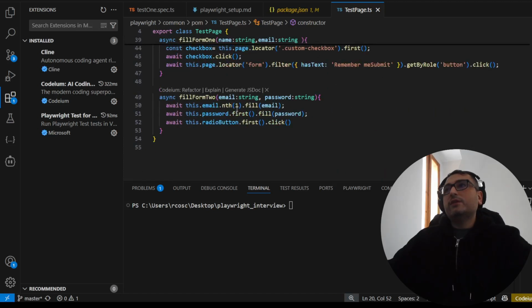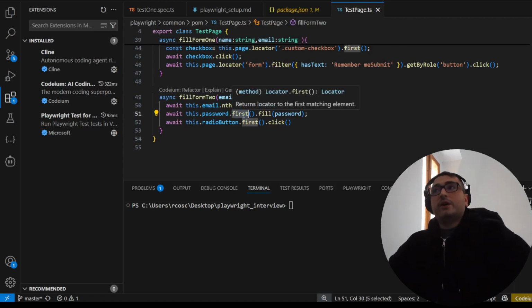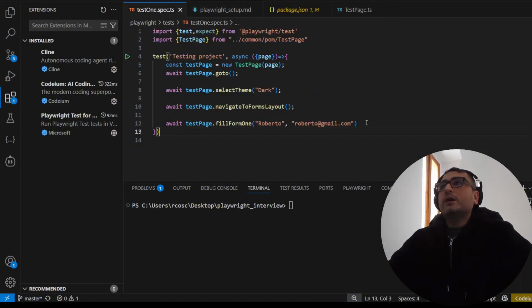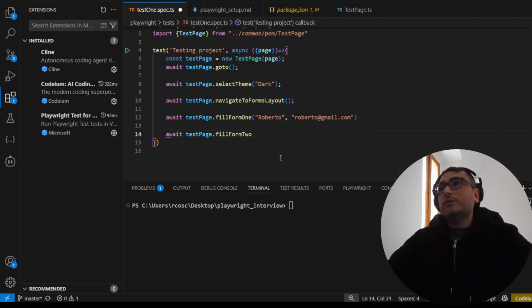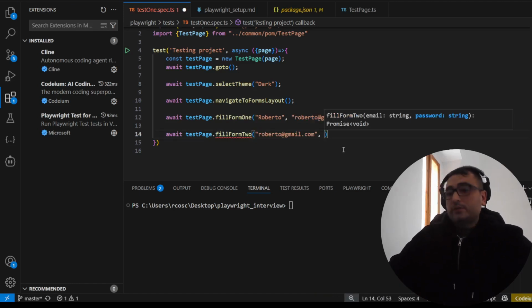And we can see that here the email nth(1) means there was a second locator. Sometimes locators can be equal, so you have to select the nth or the first or last element with the method in Playwright. And we fill with the email and password. This will allow us to get this element, and in our test, we can call the test page dot fill form 2 with the email, which is, let's see, where it is. The email we selected, the email is the same as this, and the password is PSB.